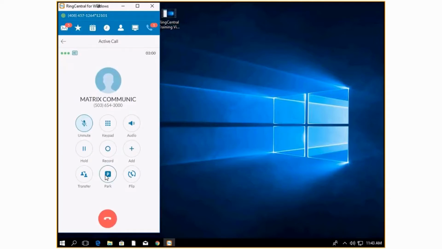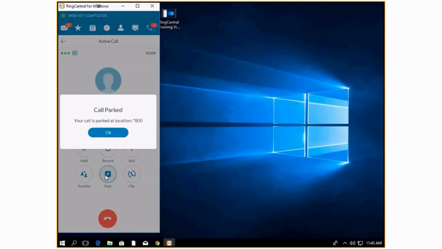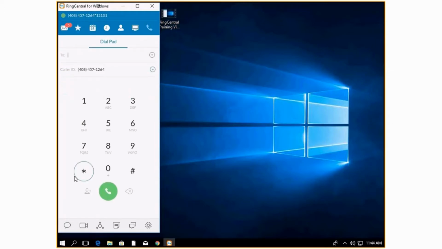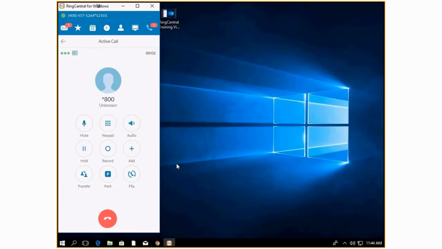You can also park, which means you can send it to somebody's phone and it will put them on hold on that person's phone. So I can press park. So now that call is on hold, and to pick up that call, I could go to any phone and dial *800, and I have the phone back.